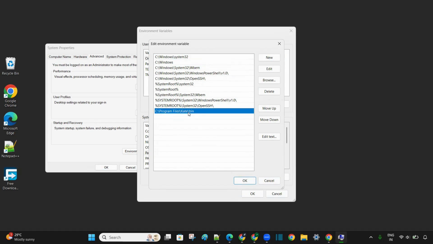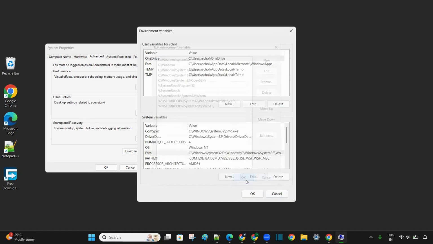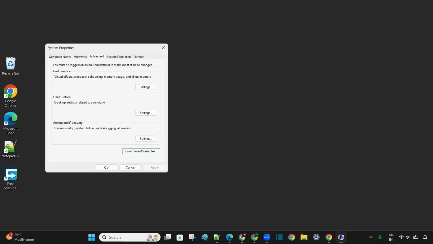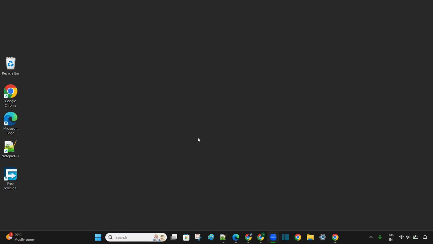So here it is present. Click on it and press Delete. Now give OK. Click on OK. Click OK again. So now we have removed the Kate entry from the environment variables.